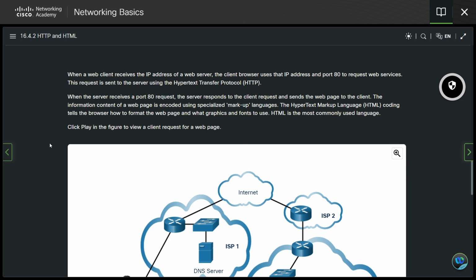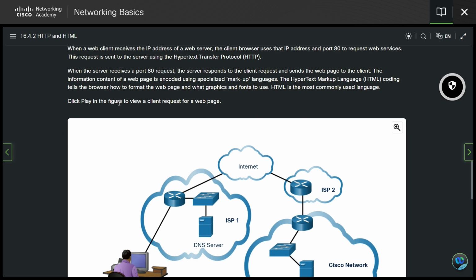The information content of a web page is encoded using a specialized markup language. The Hypertext Markup Language (HTML) coding tells the browser how to format the web page and what graphics and fonts to use. HTML is the most commonly used language. Click play in the figure to view a client request for a web page.